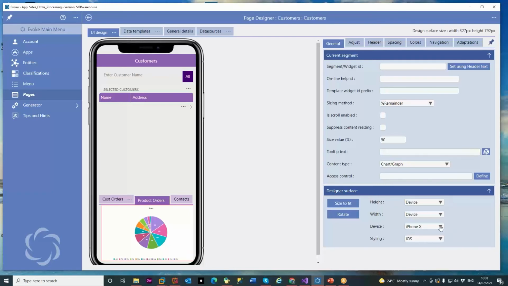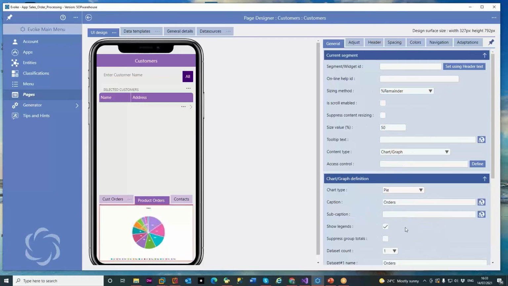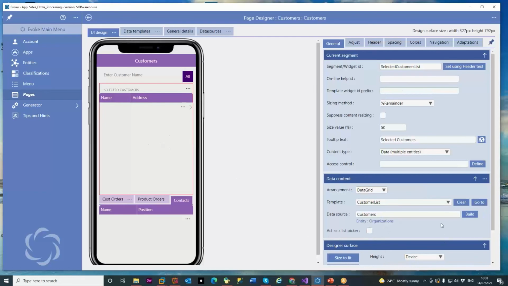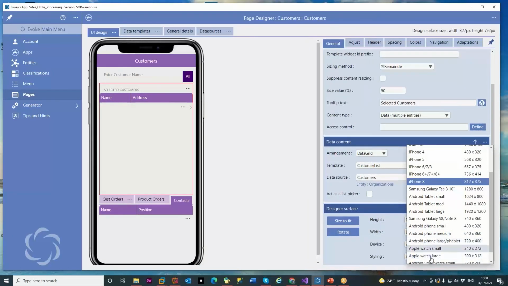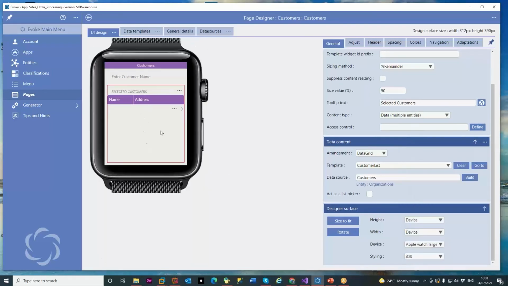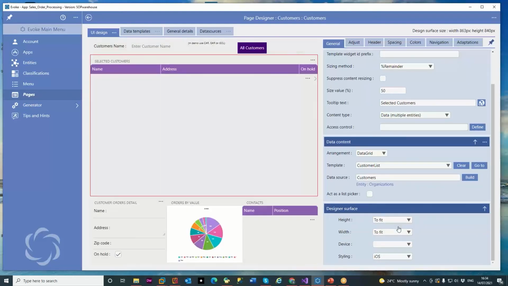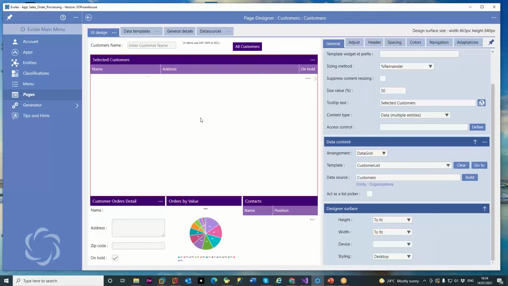Everyone always wants to see how their app is going to look on a phone, on a watch rather. So here's how your app will look on Apple's large watch, and we can rotate that as well. I like to develop using standard browser technology and size, but everyone's different, and Evoke gives you that flexibility.